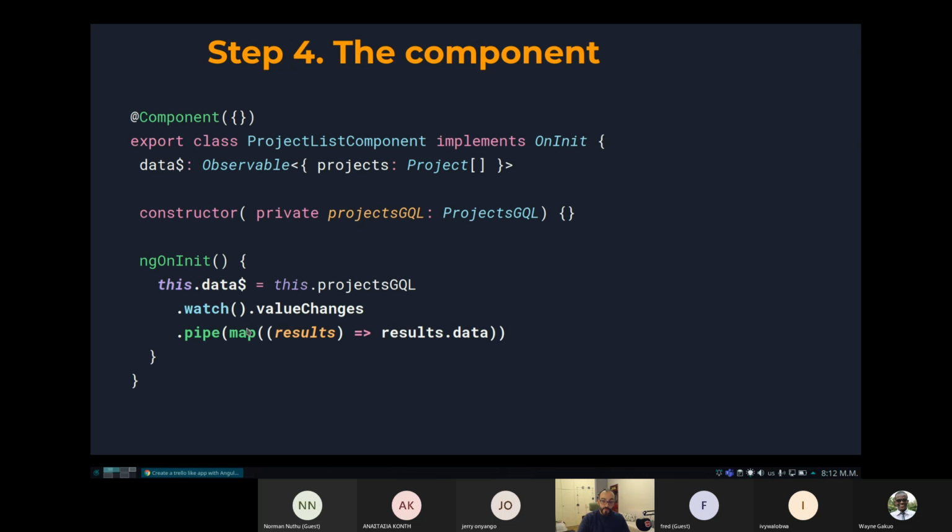And the fourth step is the component. So what's happening in the component? Let's see the following. In the constructor, of course, since we have a service, we have to inject the service. We'll have the injection, we'll have the project GQL, and in init, I'm doing the following. This project GQL dot watch dot valueChanges. Does it ring a bell when you see valueChanges? It reminds me of reactive forms, but in general it's something that is an observable.